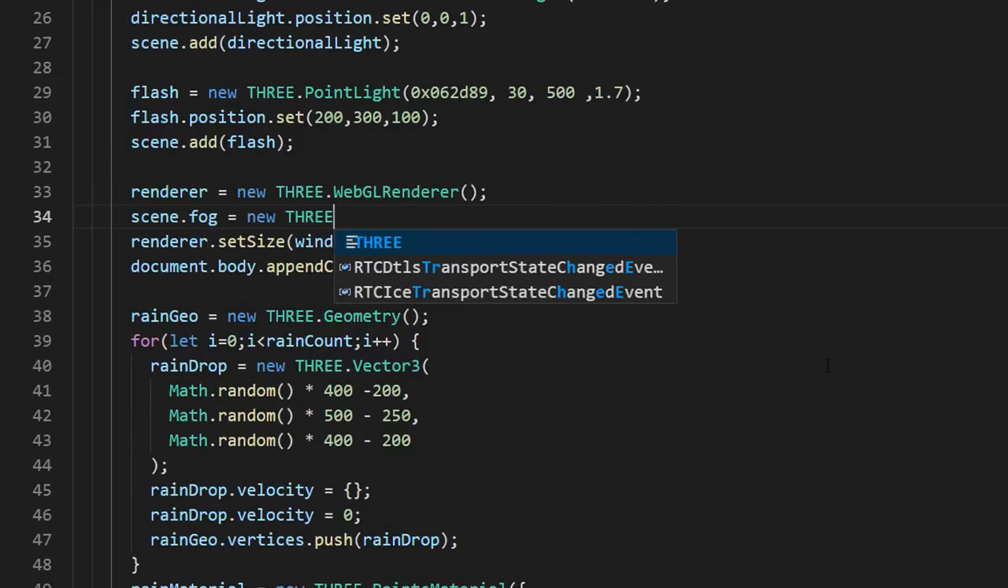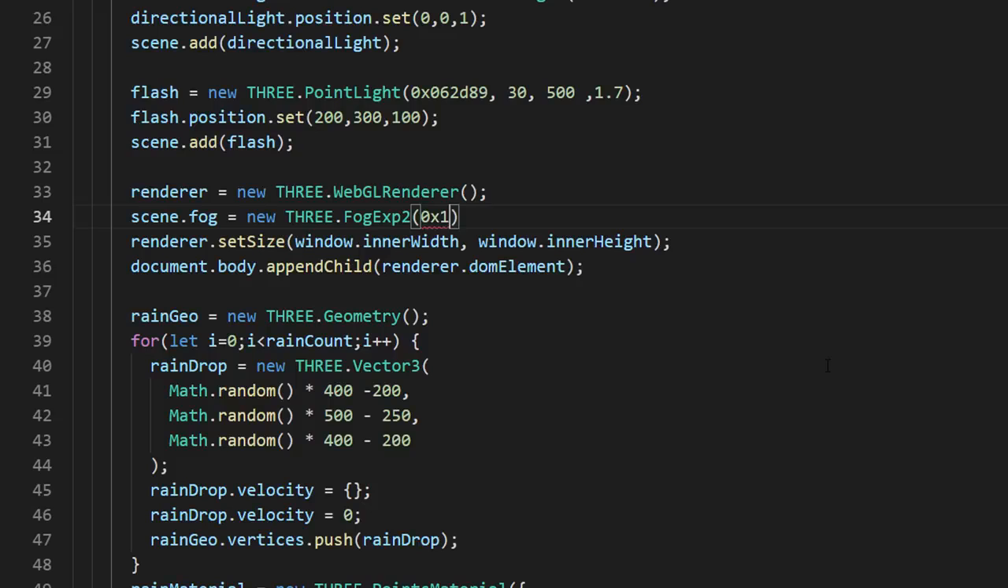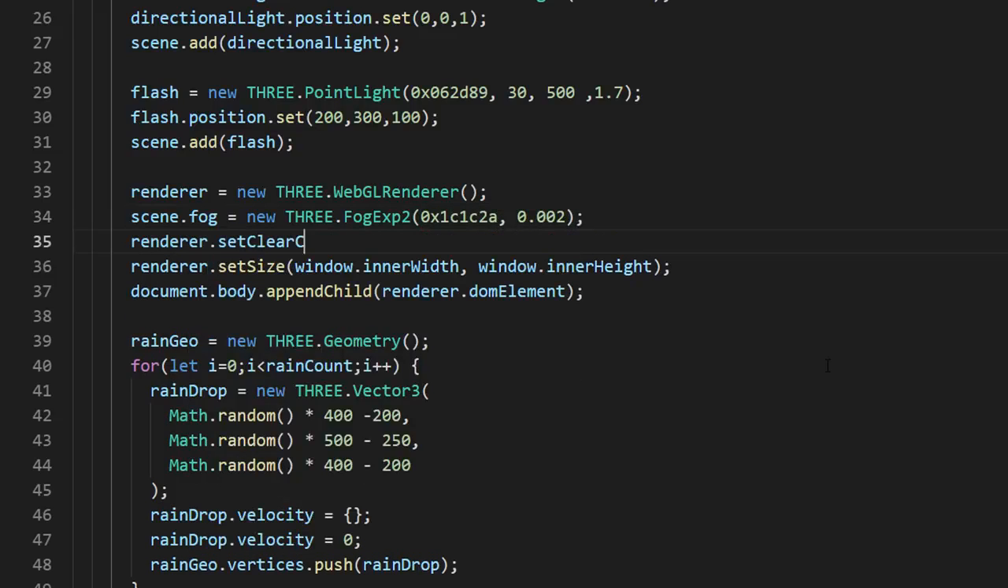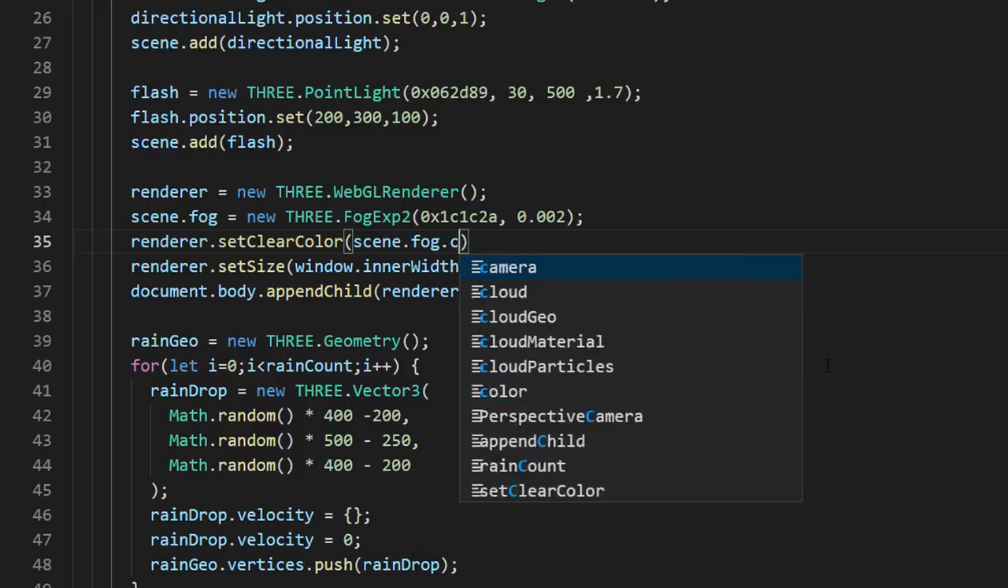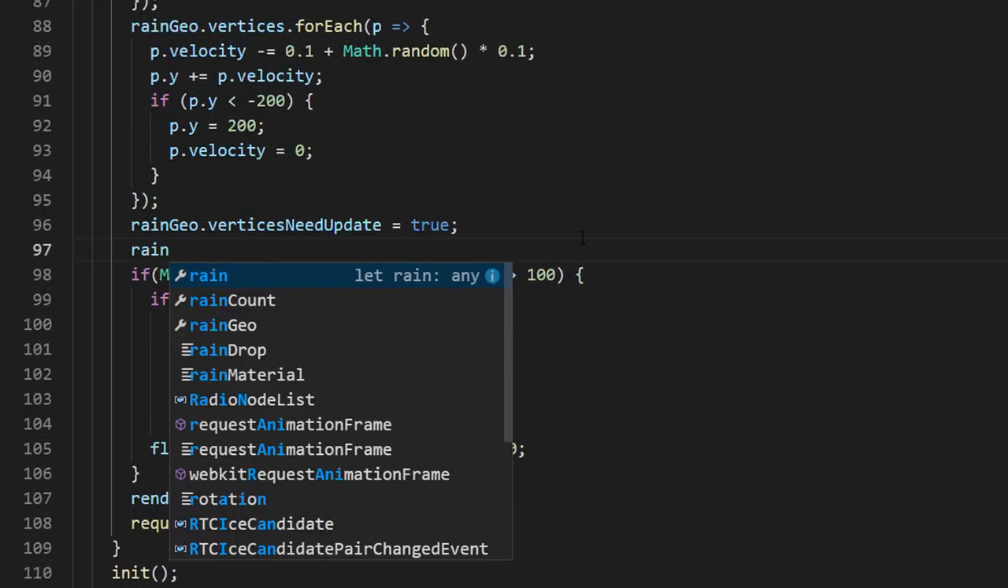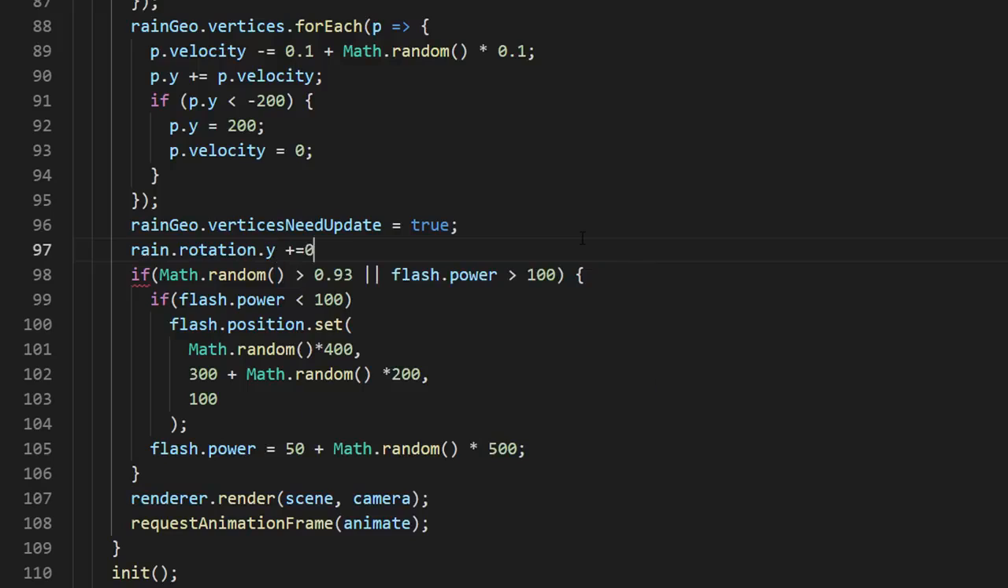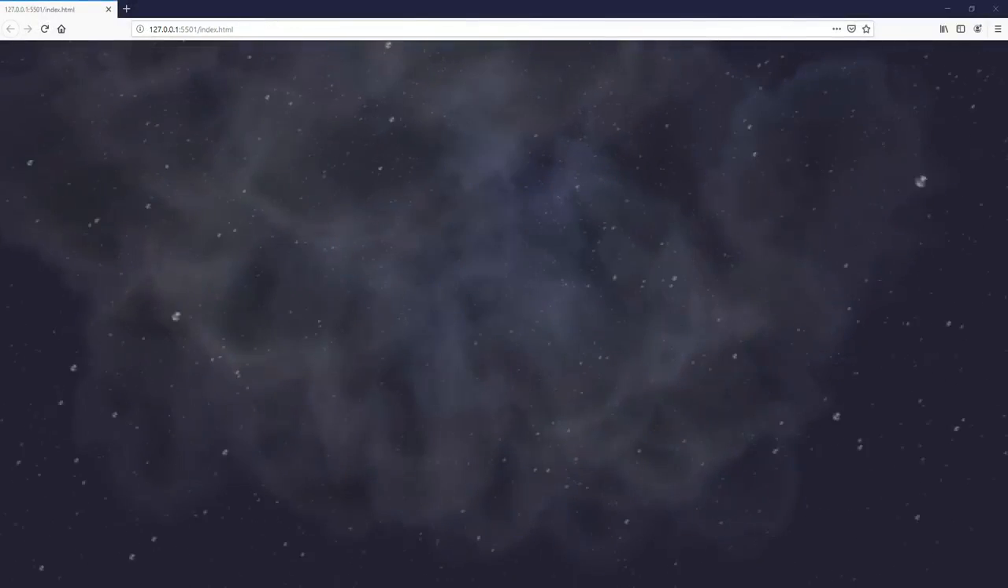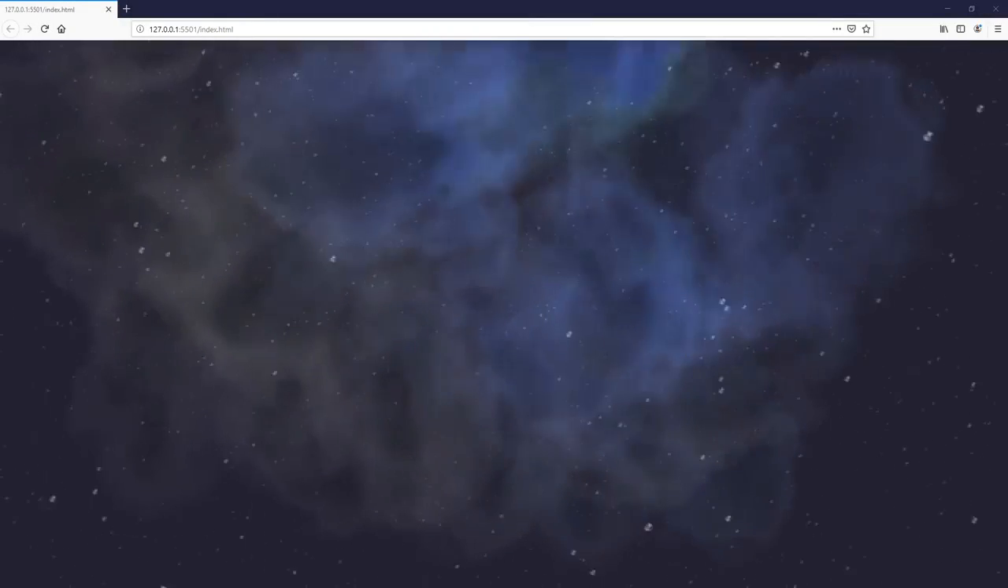Finally, I will add some fog as a finishing touch. Also add a small rotation to the rain object to create a cinematic effect. And that's it.